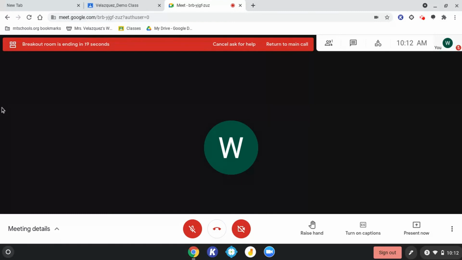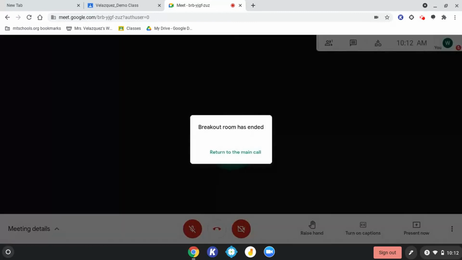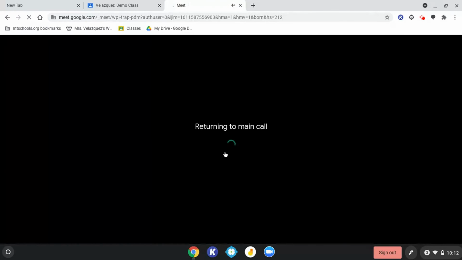Once the timer reaches about 30 seconds, you'll notice they'll get a red banner at the top showing them that they only have a limited amount of time in the breakout room to finish whatever the teacher has assigned them to do in that breakout room. So it does a little countdown for them. And once that countdown is done, it will automatically make them return to the main call, and they click it and join the main Google Meet one more time.